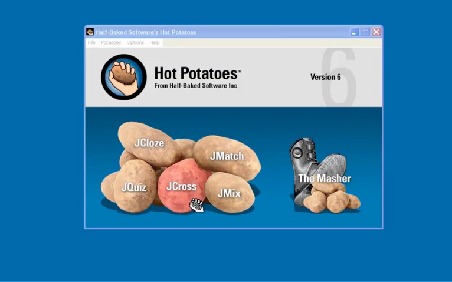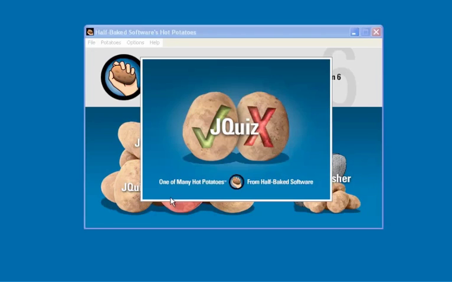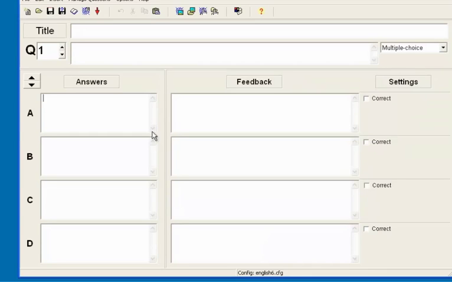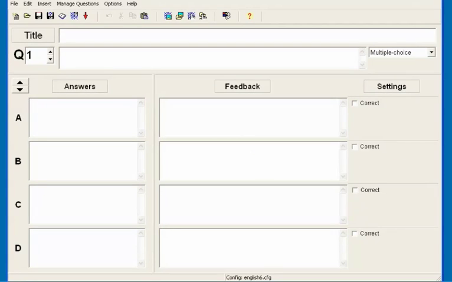So the idea here is that we can save quite a bit of time if we want to create quite a few questions. Because what happens is you create these in Hot Potatoes. If you click on JQuiz, you'll see the template open. So create a whole heap of questions in Hot Potatoes, import them into Moodle, don't worry about any fancy stuff, and then you're ready to go.